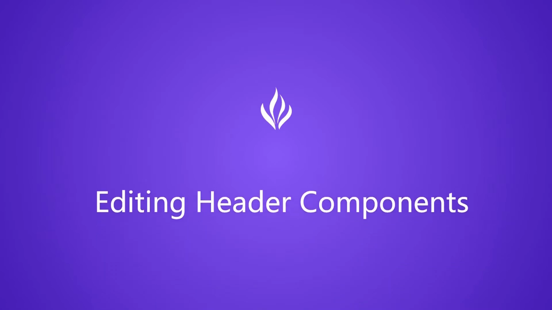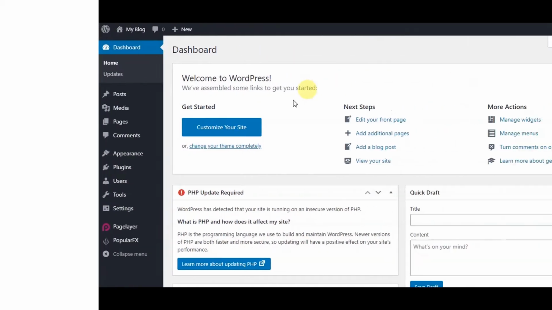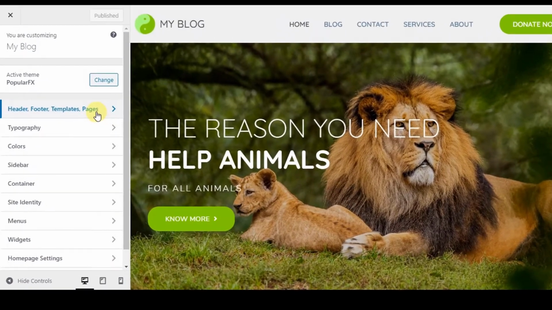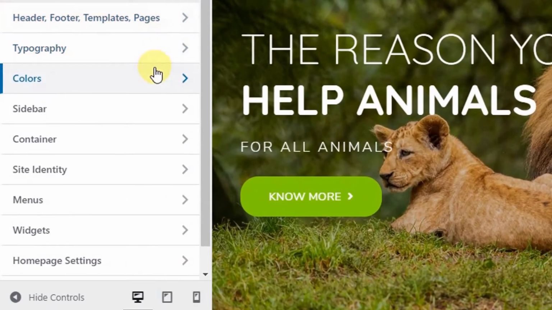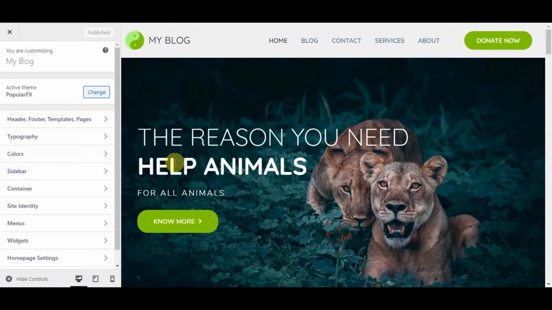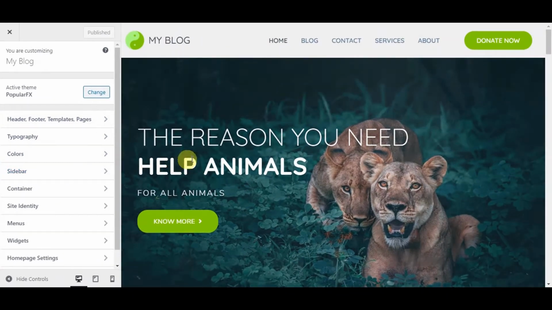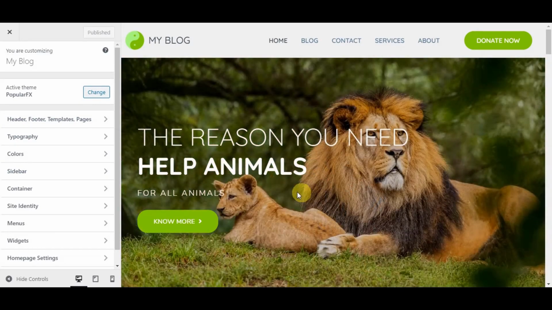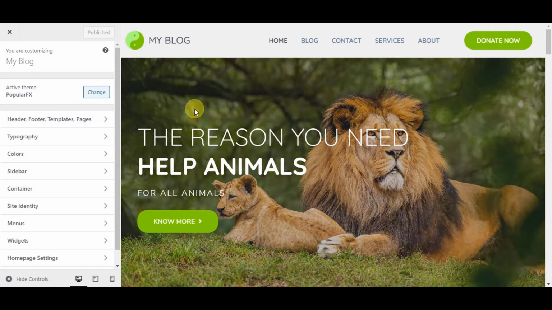Let's first see editing header together. Let's start by going to Appearance, Customize. Here, on the left side, you will see different properties like editing pages, typography, colors, sidebar, etc. On the right side is the display screen of your site, where you can view the layout of your imported template. We will edit and modify each and every aspect of your imported template to get more familiar with PopularFX.